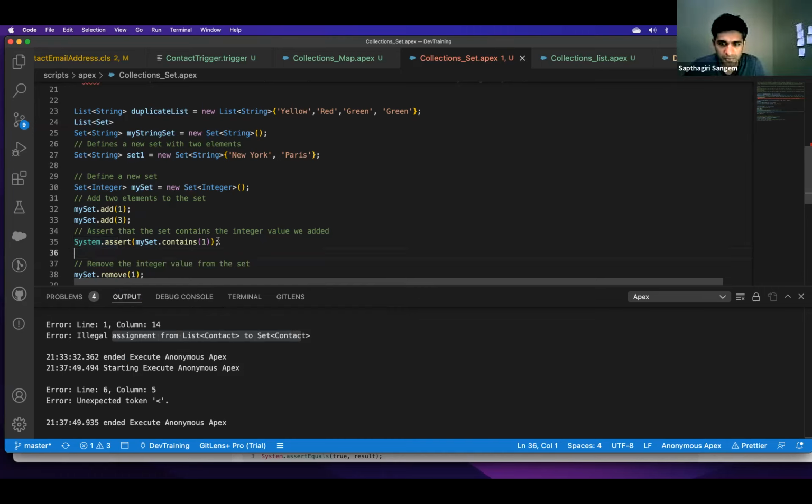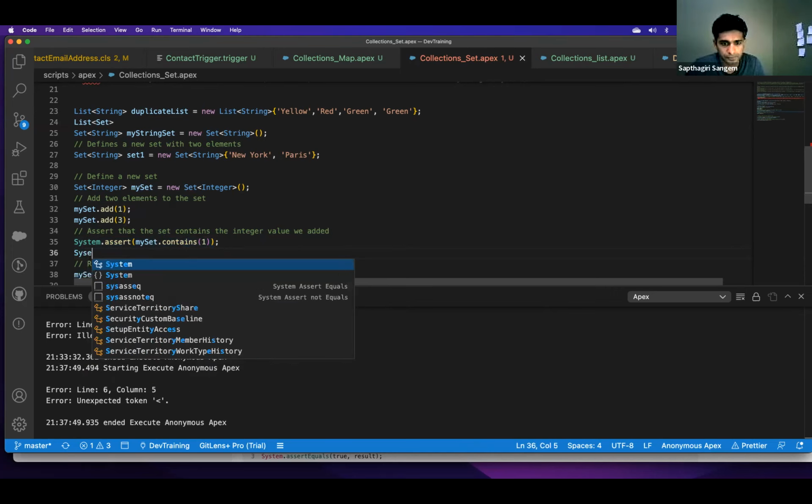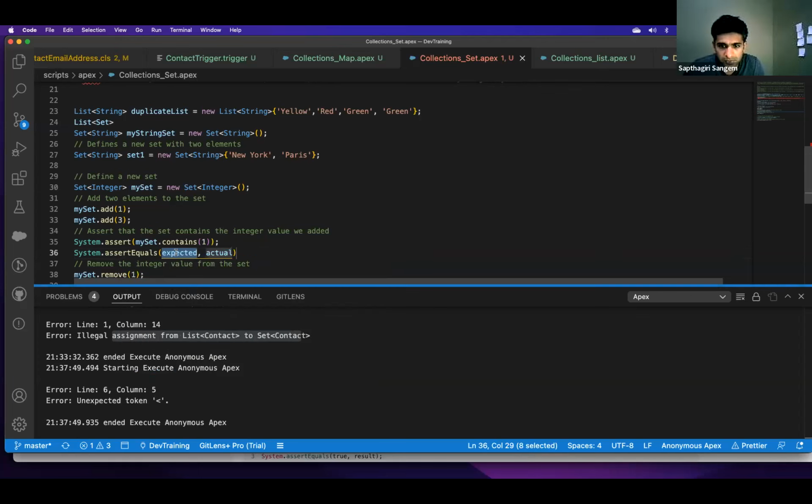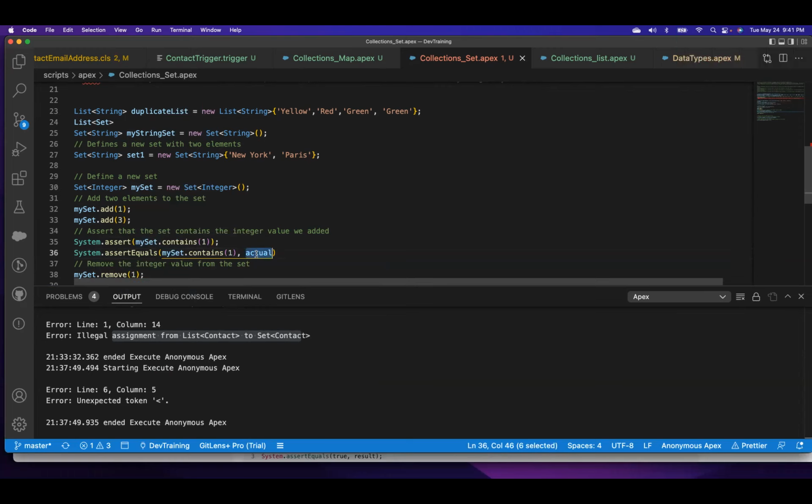If you want to write the same thing the other way, you would write system dot assert equals. Now there it is a condition, and now it is equals. So here you will say my set contains one, some value. Here I believe this will become New York, so you can say New York.